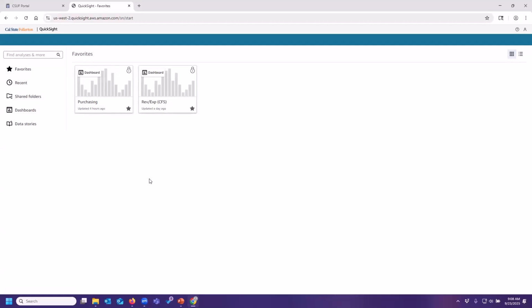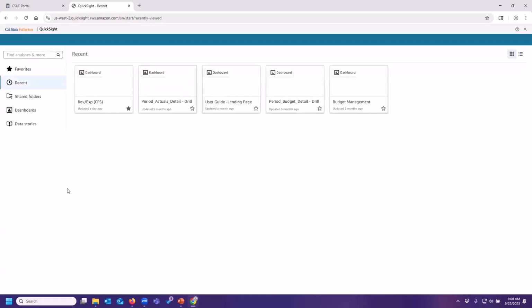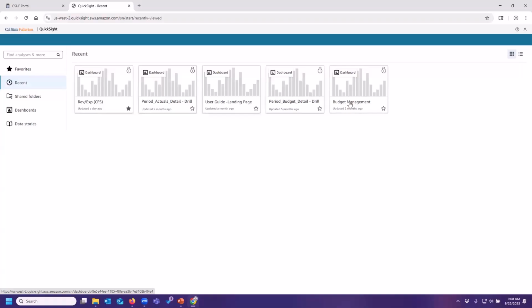I'm going to recommend that you mark every single dashboard that you use as a favorite, simply because it is far fewer clicks to get to it. As soon as you log into QuickSight, it's right here. You pick whichever dashboard and you're right into it. If you go to Recent, you can see recent ones you have accessed, including ones that maybe you've forgotten to mark as a favorite.